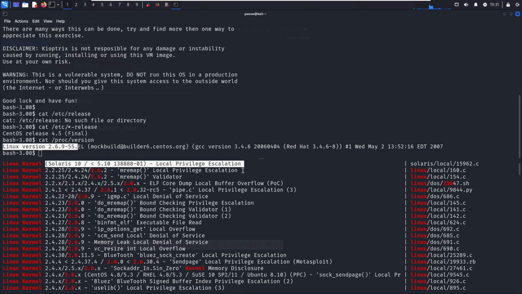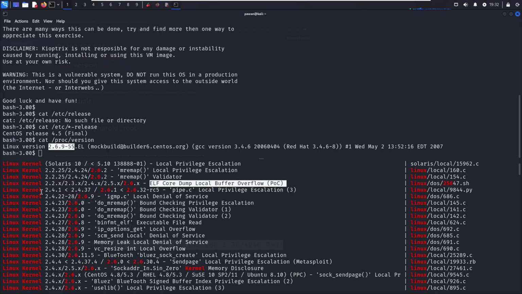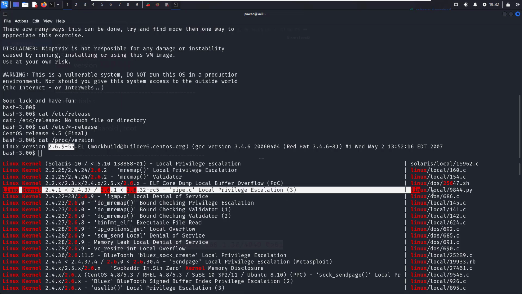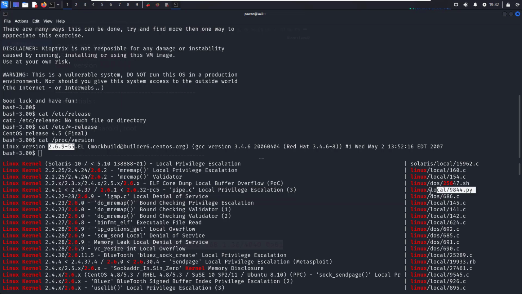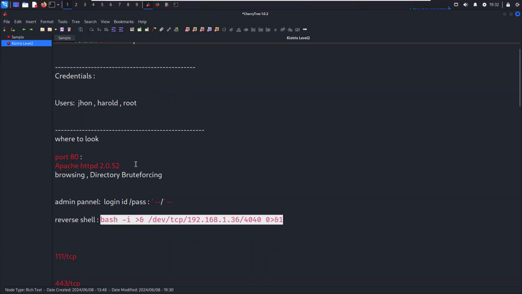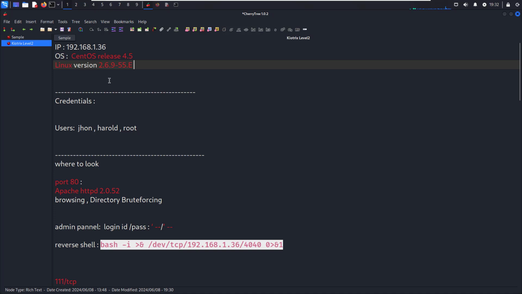Okay, so let's go one by one. This is for Solaris local privilege escalation. Ignore. Local privilege escalation 6.2, not for us. We need at least 2.6.9 or higher, or in between somewhere. This 2.6.x local buffer overflow, no, we don't want buffer overflow, we want something else. Okay, so it's between 2.6.1 and 2.6.32, local pipe.c local privilege escalation. So the first one is this 9844.py. I'll mark this, copy it up and paste it here.